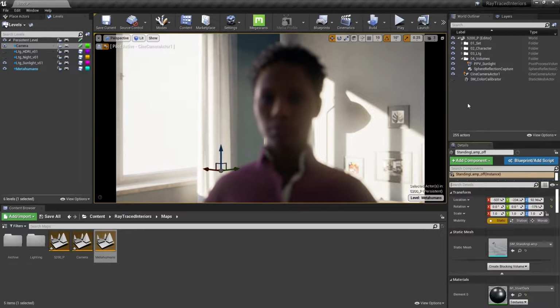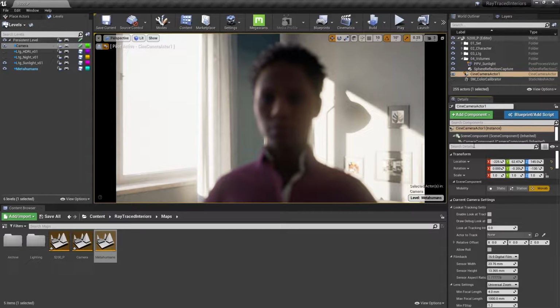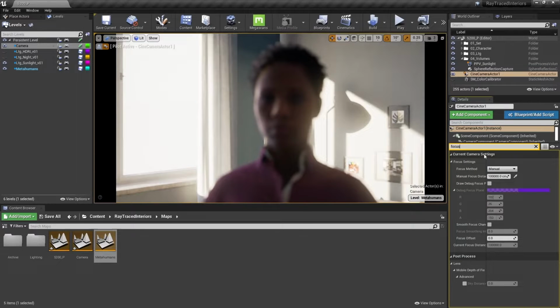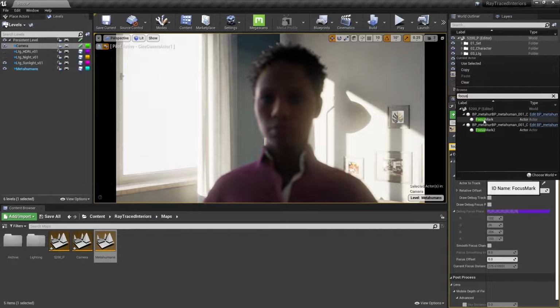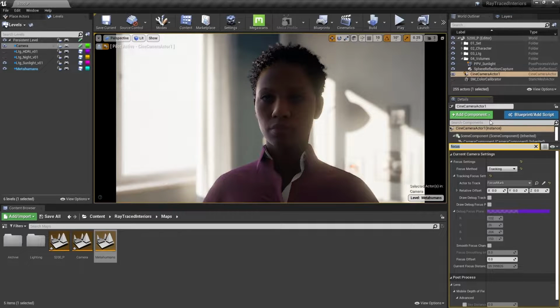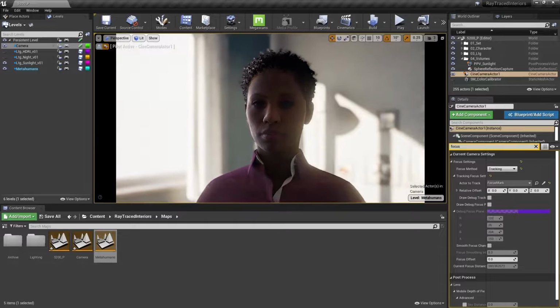Now, I'm not really covering too many camera settings here, but we do need to set a focus point. So I'm just going to search for focus in the details panel, switch this from manual to tracking. And I've already placed a focus mark on her eyes, so I can just select that first focus mark. Great, and now we can fly this camera around and we don't have to worry about that.